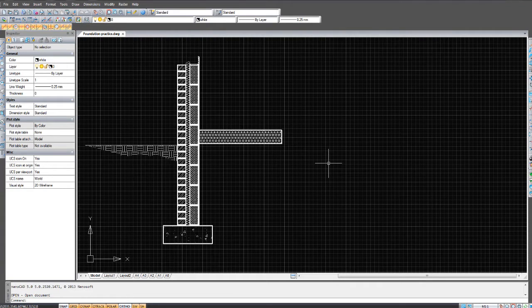I don't want to waste time with any silly introduction. I just want to jump right in to show you some extremely useful information about using NanoCAD for architectural drawing.